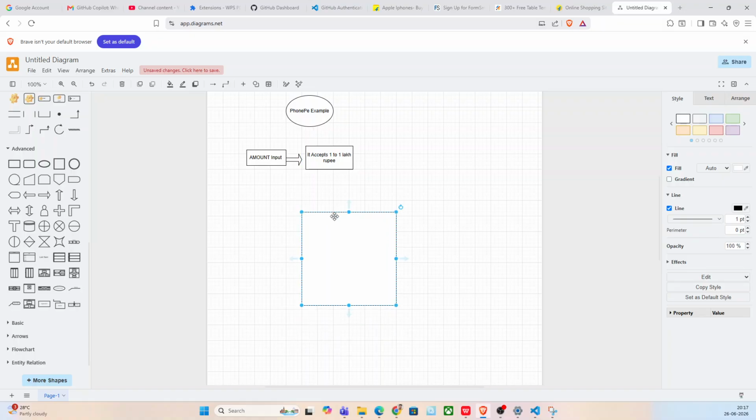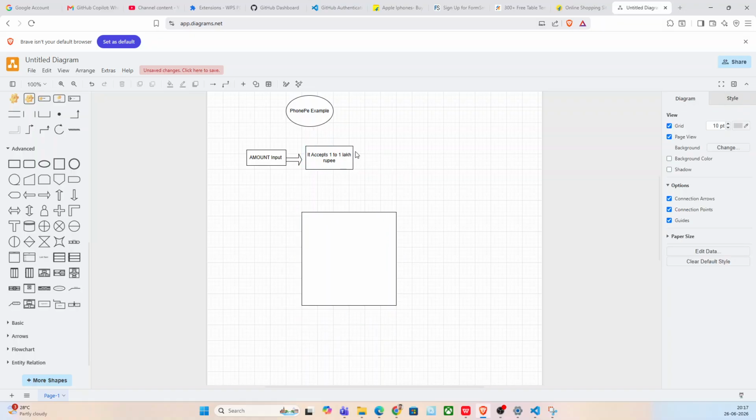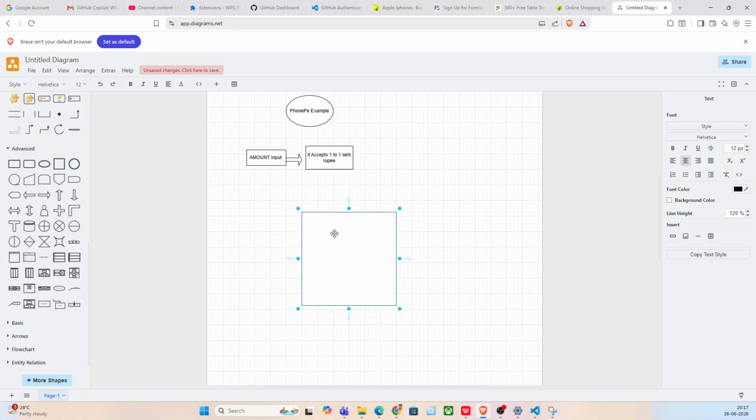So it accepts values from 1 to 1 lakh rupees, which means it has two limits. The lower limit is 1 rupee and the upper limit is 1 lakh. Now the boundaries are 1 rupee and 1 lakh. So the test cases are written based on these.